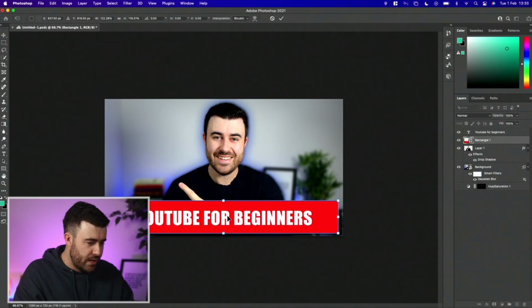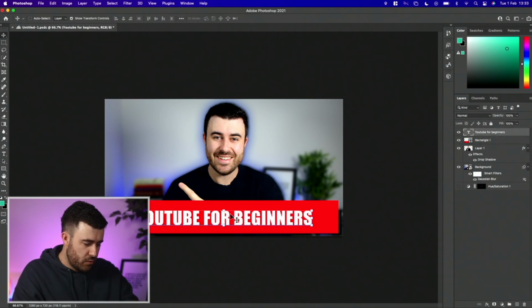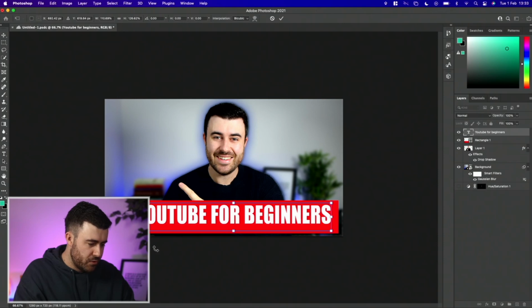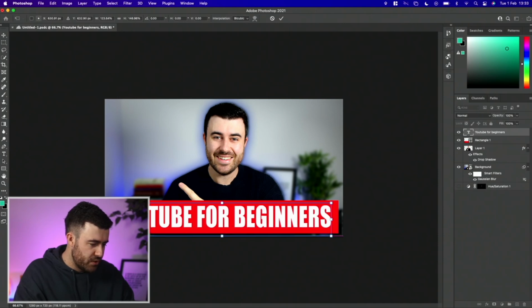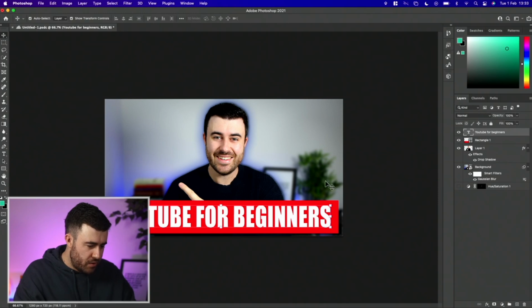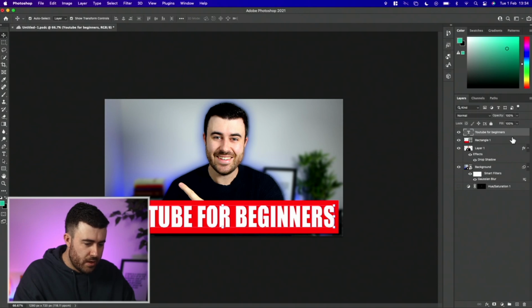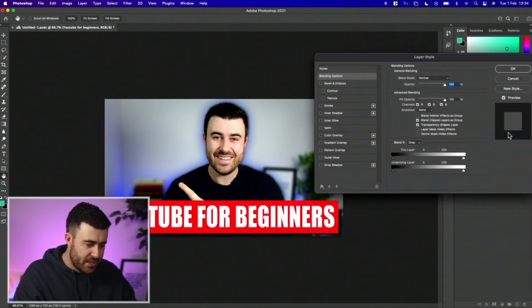Cool. And then what we can then do is select our text, do Command T, and then let's make this text as big as we possibly can inside this box. Fantastic. Cool. Now what I'm going to do is, let's make that just a little bit bigger. Now the next thing that I'm going to do is add a drop shadow to my text so it just stands out a little bit more inside that red box. So let's go ahead and select drop shadow on the text.